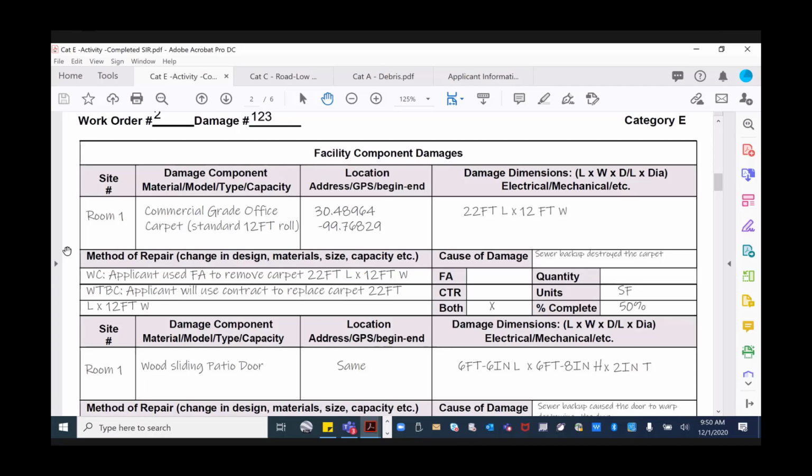The labor type has been identified as both. So as you see in the method of repair, we have WC, which is work complete, and the applicant used force account labor to remove carpet. And then we have WTBC, which is work to be completed, and the applicant will use a contractor to replace the carpet. So that's why we've identified both in that type of labor section.